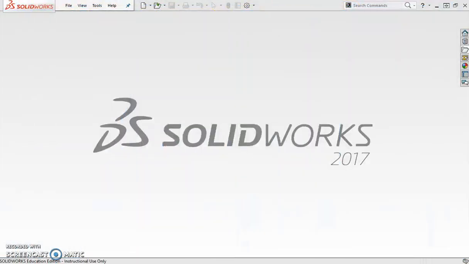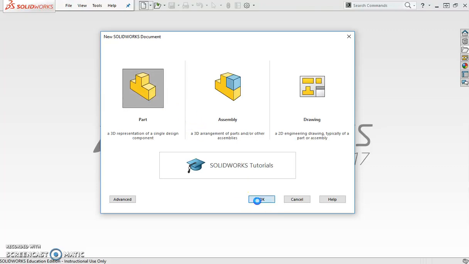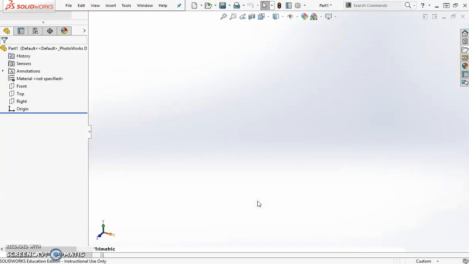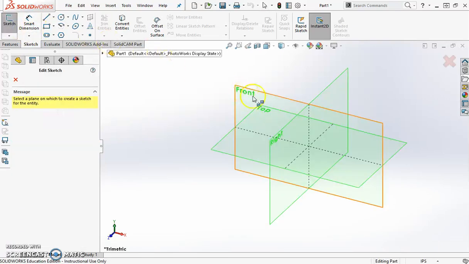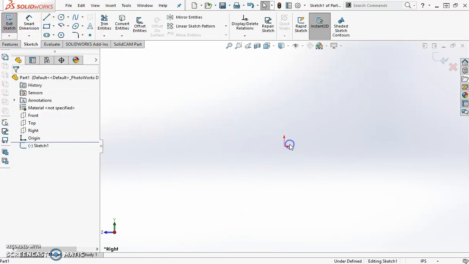So I'm going to pull this to my other screen and start by opening a new part in SolidWorks, changing my units to IPS if it isn't already, and getting the sketch tool and sketching on the right plane.